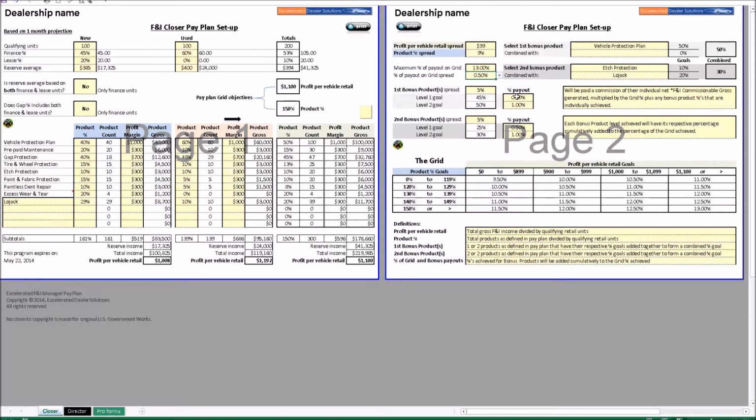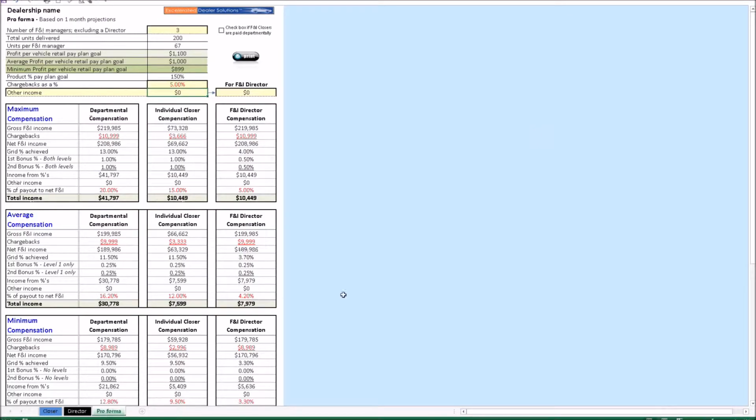Now let's keep everything else the same, but let's lower the bonus product payouts. And we'll make it a 1/4 point and then 3/4 of a point. And we'll do the same for your second bonus products, which blends the etch and the LoJack. Let's take a look at the performer now. So there you go. We have a maximum percentage of net F&I of 20%. You can see the earning range, pretty comparable here, of what the director can earn and an individual rider.